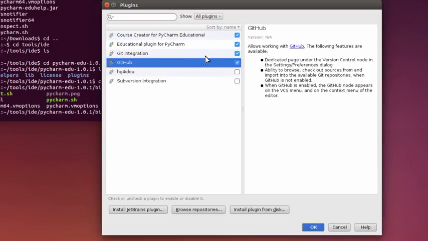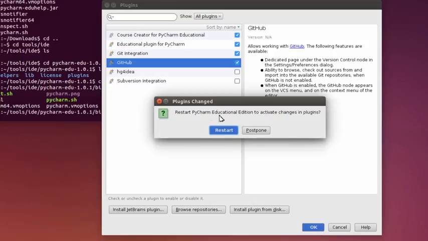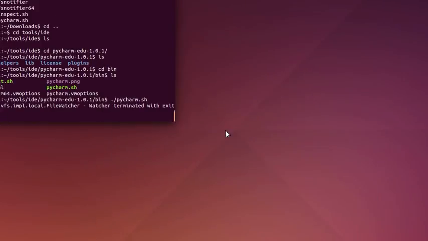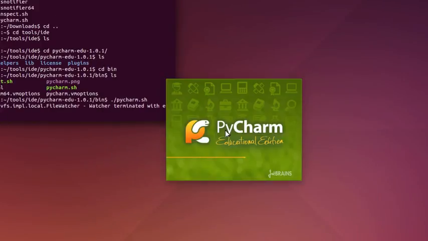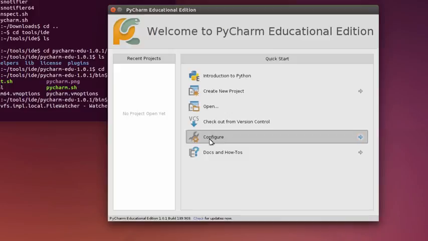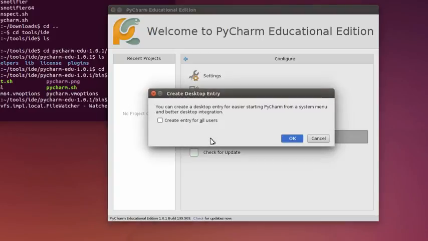everything should work. I'm going to click OK, and it asks if you want to restart to activate the change in plugins. I'm going to say yes, restart, and here it starts again. And I'm going to go back to configure. I'm going to create a desktop entry.